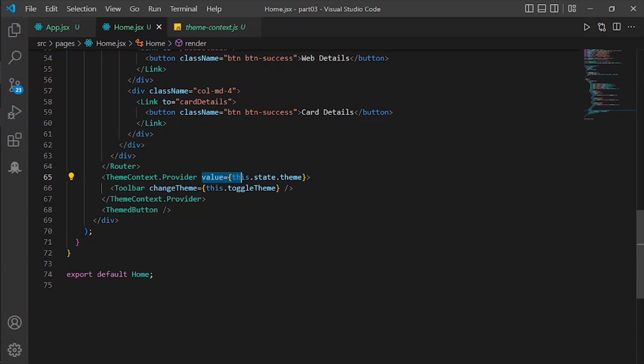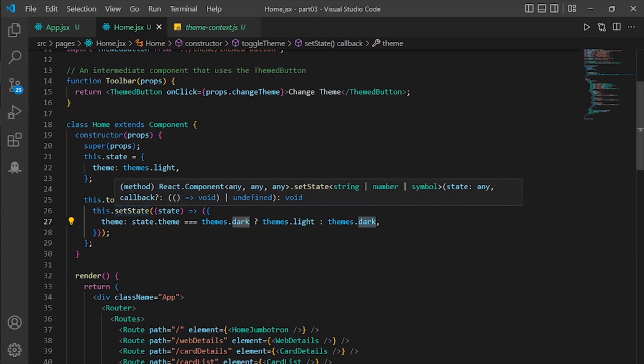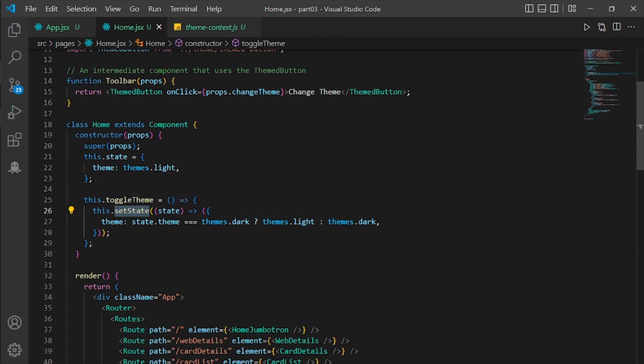So in here, provider, and then we get the value. And here we are going to pass the value from this.state.theme. As you can see here, for the default of the UI, we are using the light. And for the toggle theme function, it is some if, and if the state.theme is equal to dark, it will change to the light, and if it's light or else, it will change to the dark. And as you can see, we get the setState function, where this function is used to change or set a new value to a state. And in here we are declaring the state that we want to change.